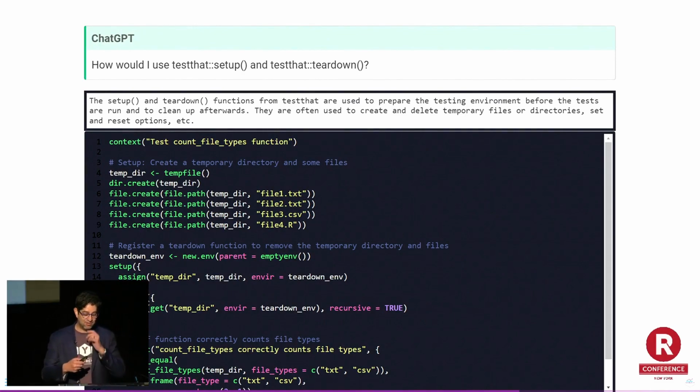And it built out how to set up, like, hey, create temporary files, then use your code, test the code, then delete the files. It did all that. And it did a pretty decent job explaining it. Except that setup and teardown have been superseded. It can't keep up with the changes in the tidyverse.